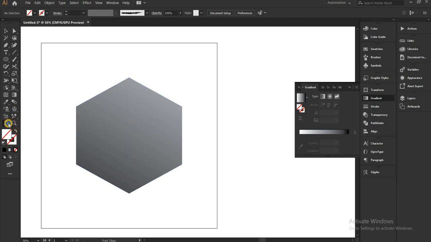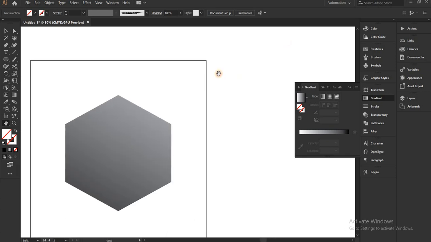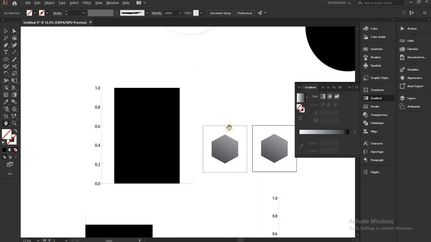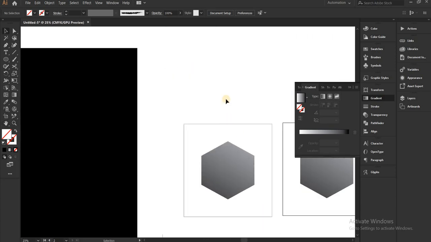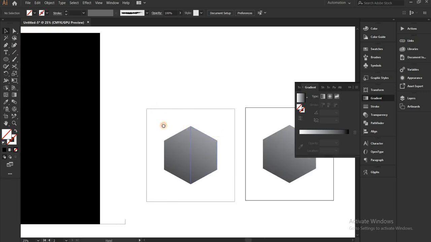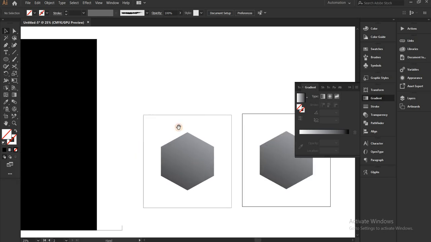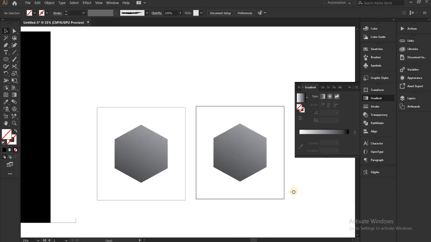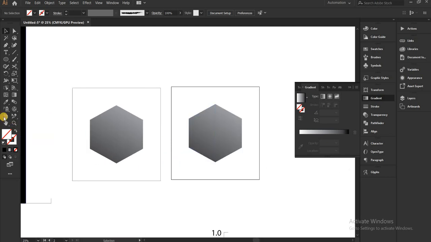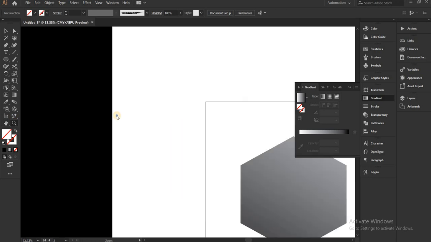That's the hand tool. You can go here and there, but mostly we use it with the help of the space bar. Its shortcut is the space bar. If you press the space bar, you can move here and there. There's a print tool, a typing tool, and that's zoom in, zoom out.